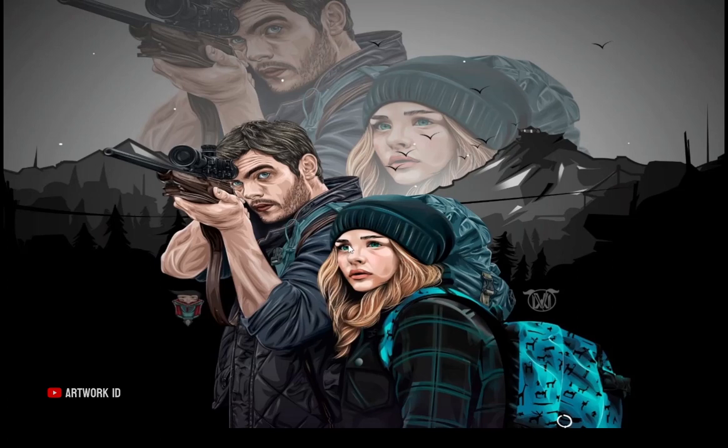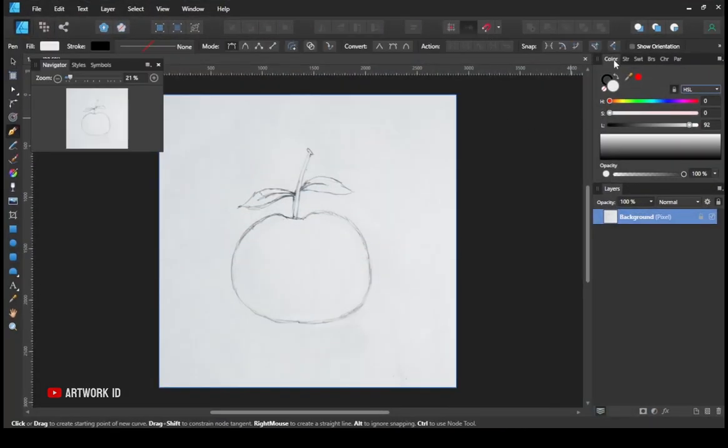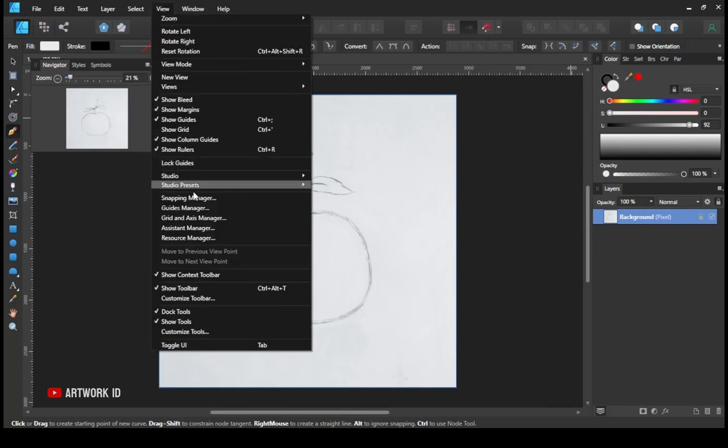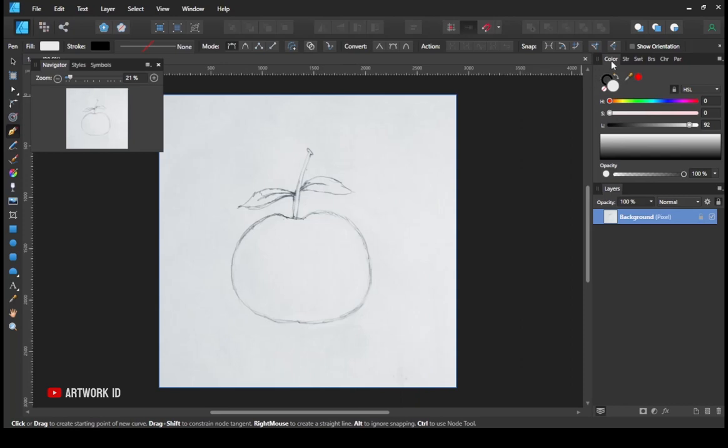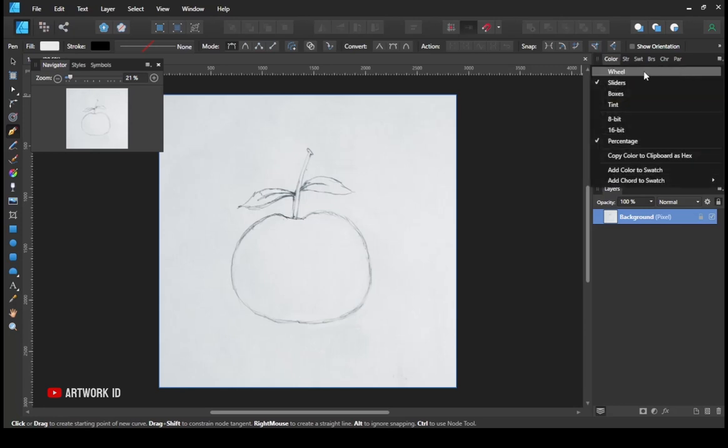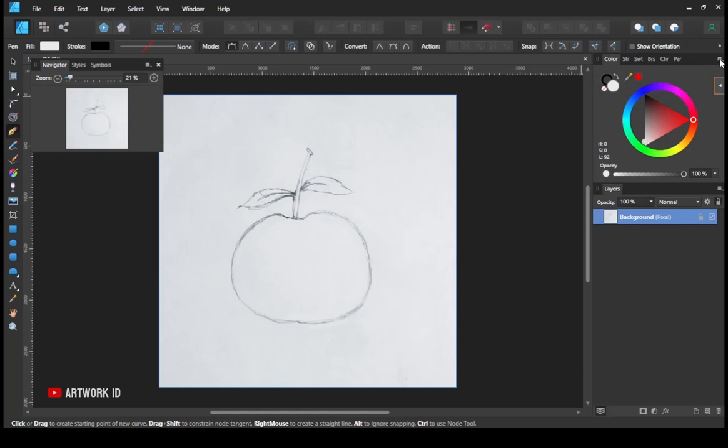Today I will teach you how to draw a vector orange in Affinity Designer. First of all, to bring up the color menu, we can get it by clicking on the View bar above. Then select Studio and look for Color. For color settings, I usually use HSL with slider format. You can use the coloring settings you normally use.